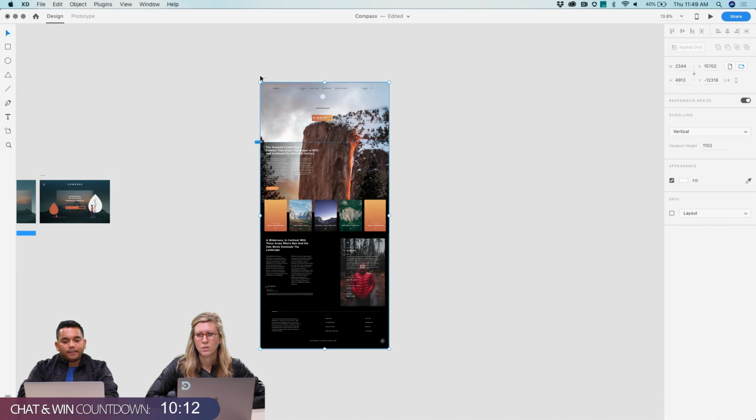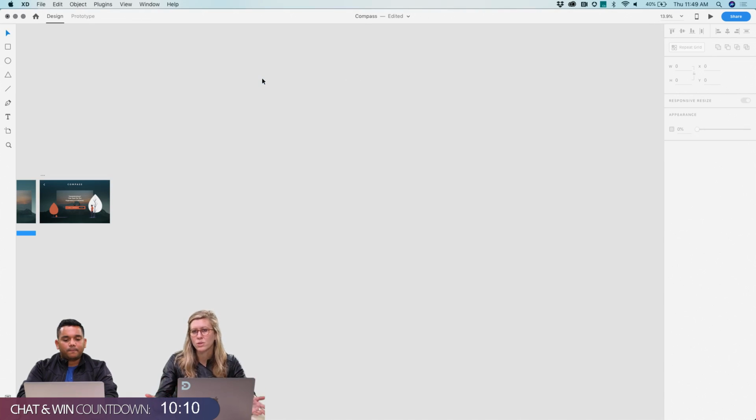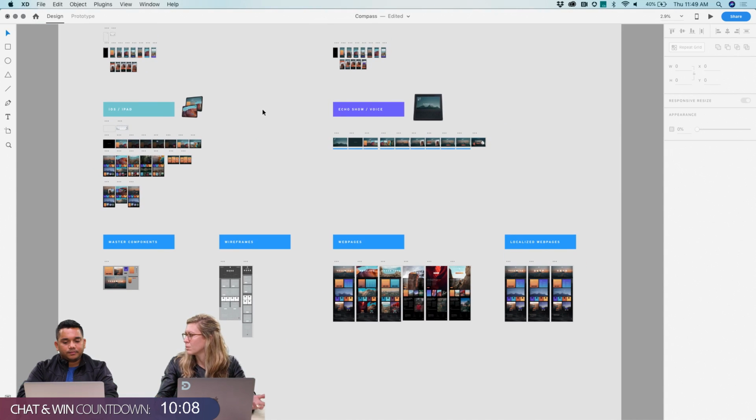So responsive resize is going to get me most of the way there, but as a designer, I'm usually going to need to go in and maybe adjust some things, especially as you get more and more complicated. Right. And the whole idea of the way we built responsive resize was to really think of what you spend the most time doing in XD or in other design tools, and what are better or faster ways of achieving that same end result.